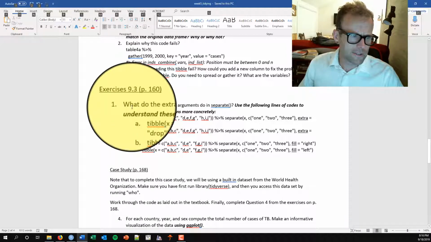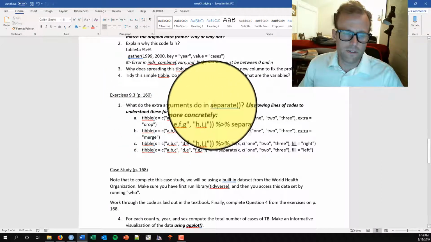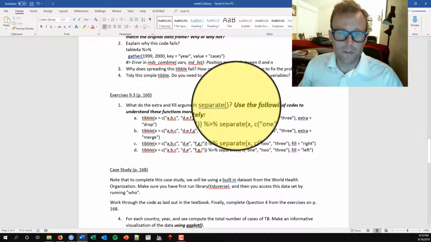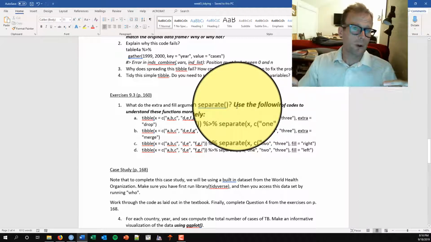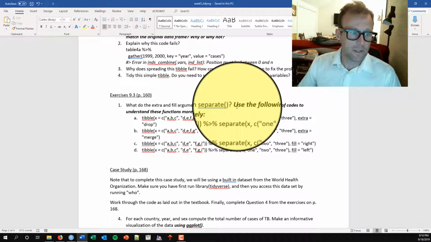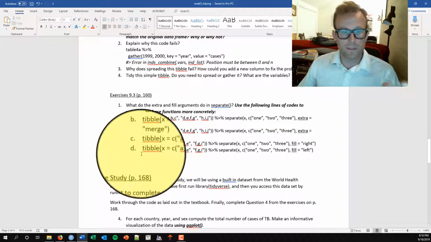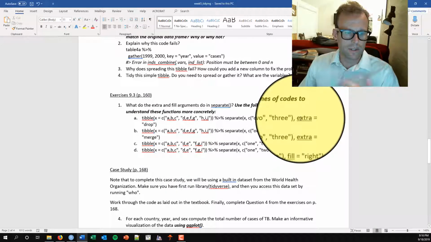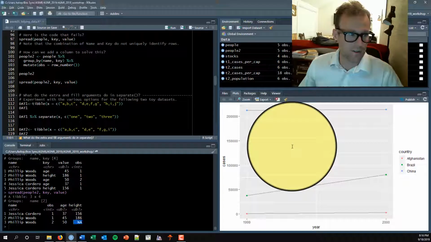So in those exercises, we want to learn what the extra and fill arguments do inside of the function separate. Separate can be really useful when we're trying to take data that's inside of one cell and break it apart into multiple pieces of information. The book gives us a few different examples of tibbles that we want to then try to separate, and we want to see what happens in each of these circumstances to understand what the extra argument is doing and understand what the fill argument is doing.